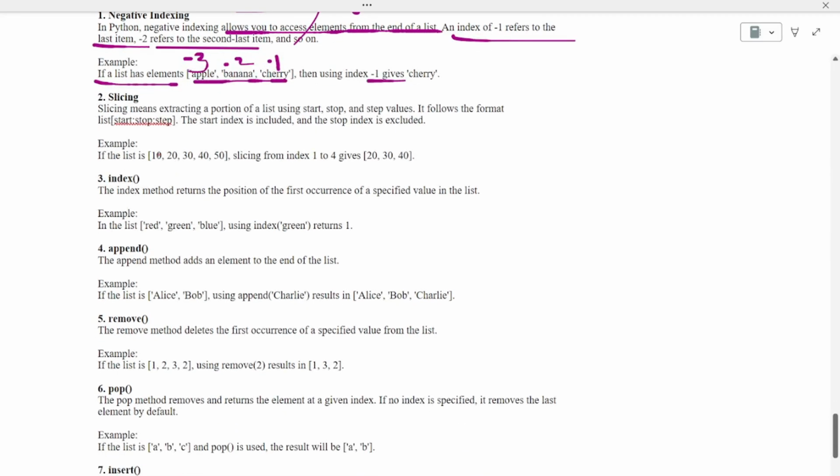Now let's see the next, that is slicing. Slicing means extracting a portion of a list using start, stop and step values. That means if the list has 10, 20, 30, 40, 50, slicing from index 1 to 4 will give you 20, 30, 40. Index 1 to 4 means the start index is included and the stop index is excluded.